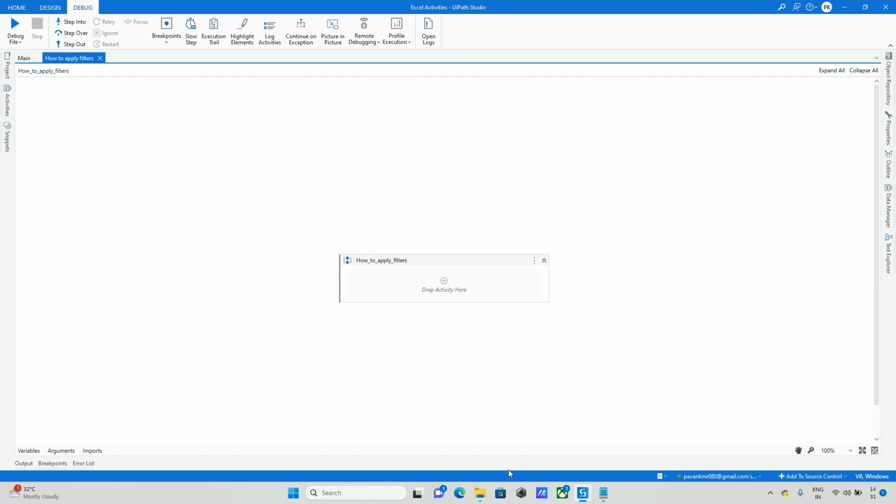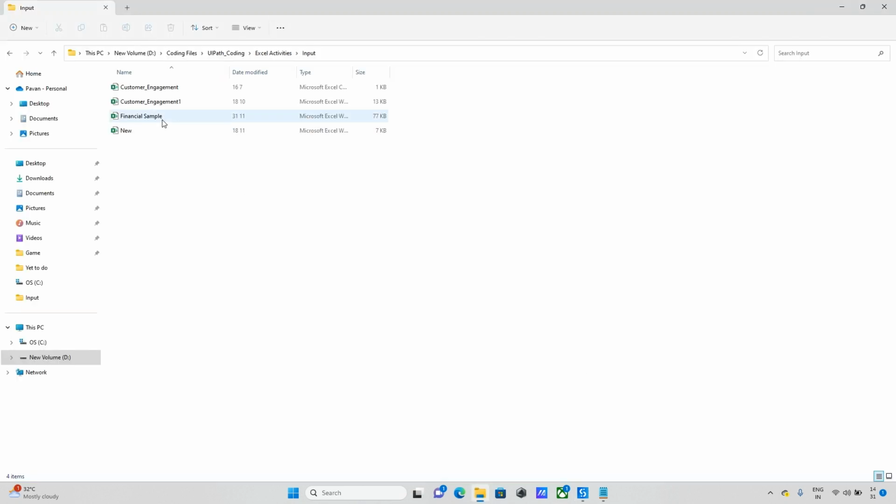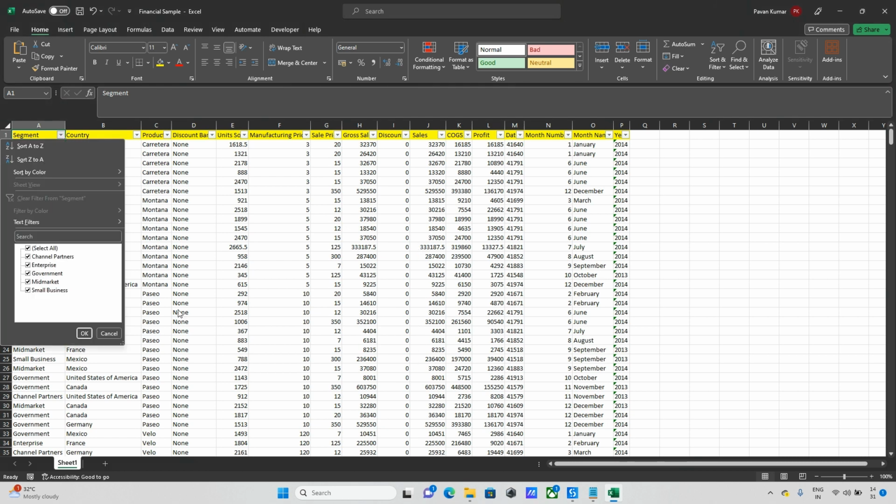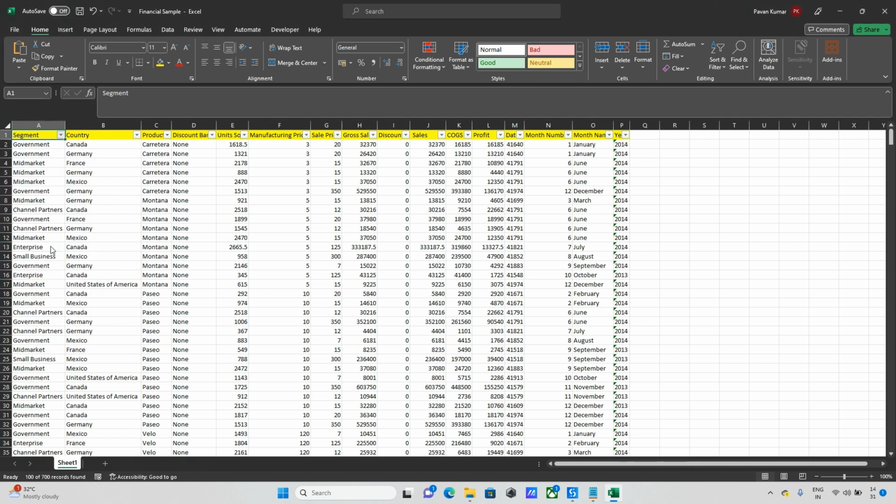Today we'll explore one more new concept related to filtering data tables. I have an Excel file with a bunch of data. The requirement is to go to column A, the segment column, and filter it by channel partners.